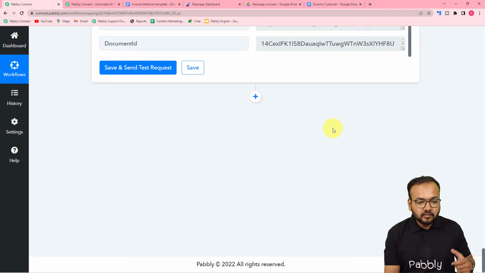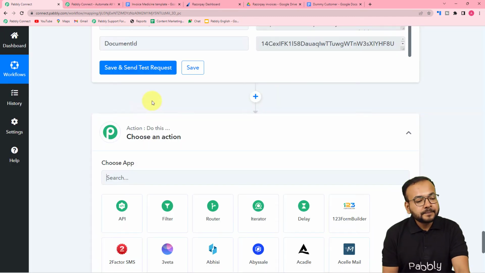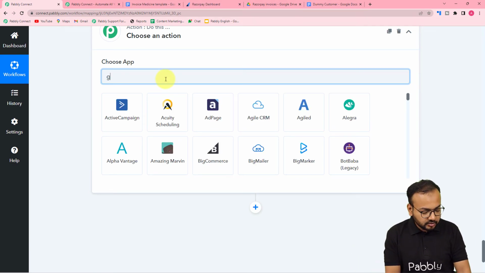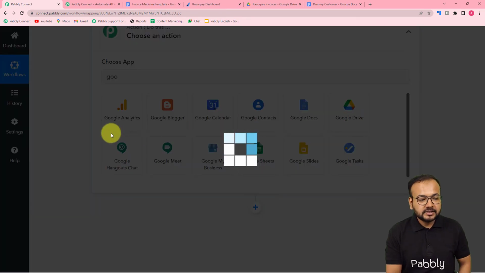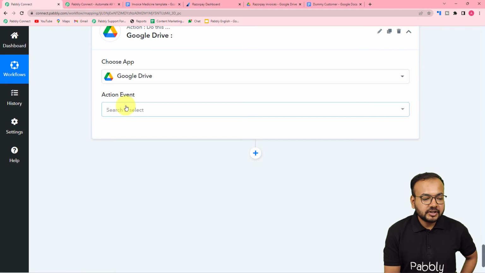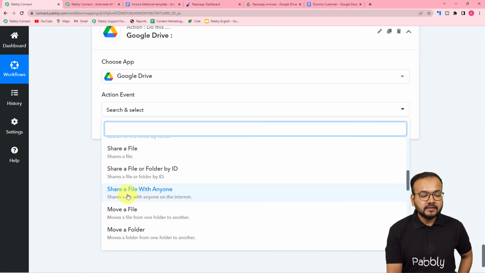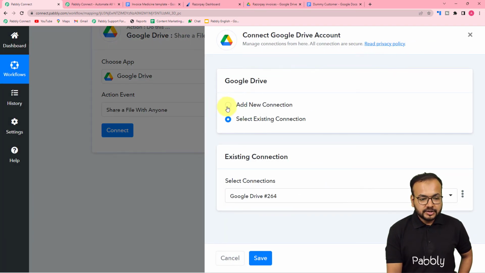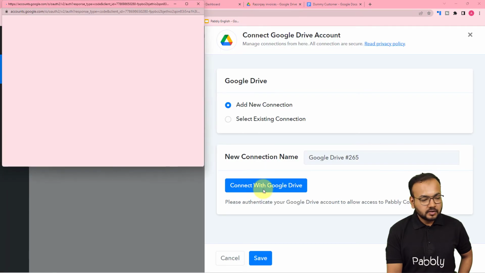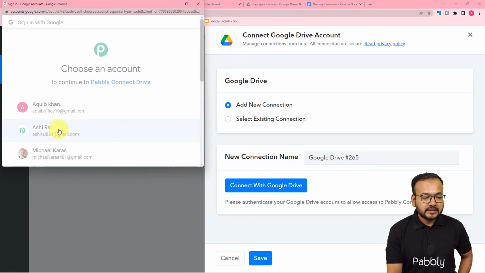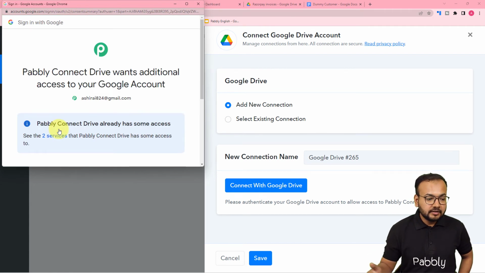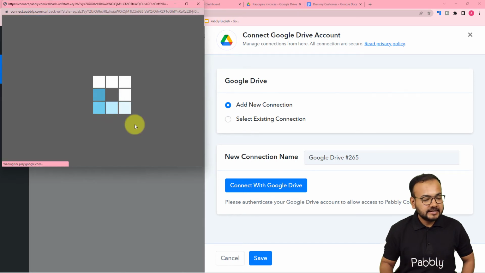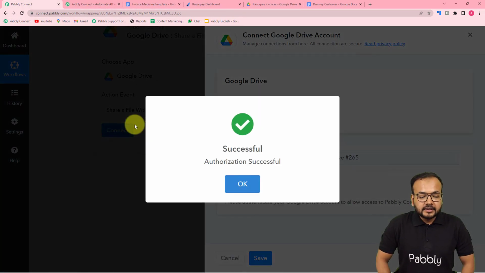To get the link, just click here on this plus icon, and here we need to connect with Google Drive now, because the file is in Google Drive. So search for Google Drive here, select it, and then select the action event as share a file with anyone. Then click on connect, use the add new connection option, click on connect with Google Drive, and select the Google account in which you have the drive and the file, and then give some access. Just click on continue. That is completely safe, and you can see we are getting connected here.